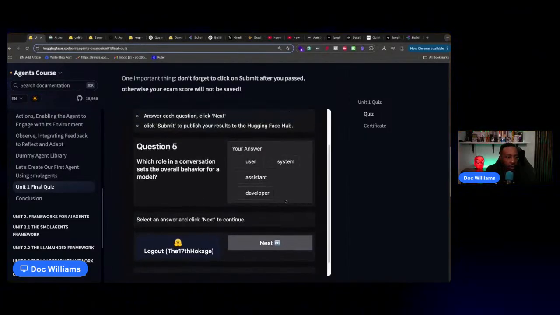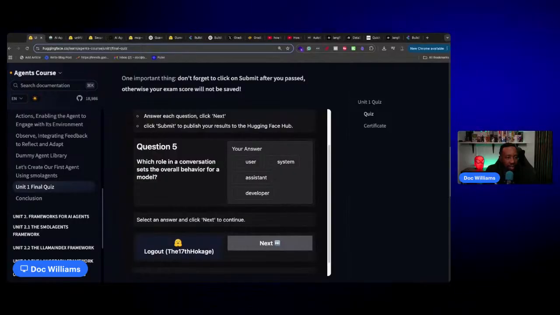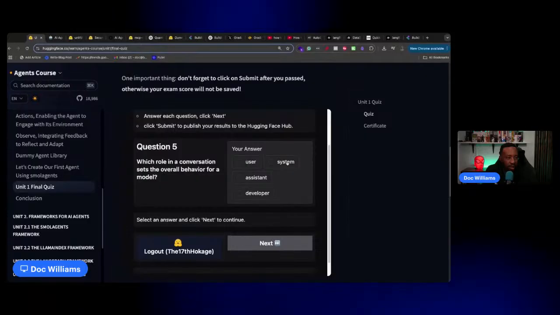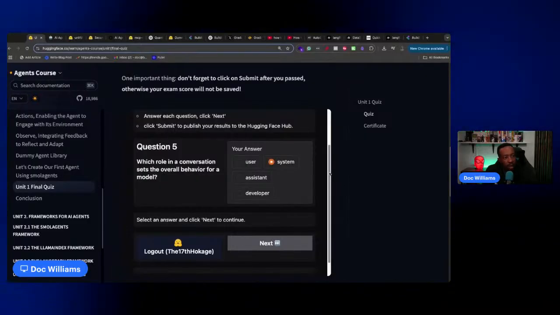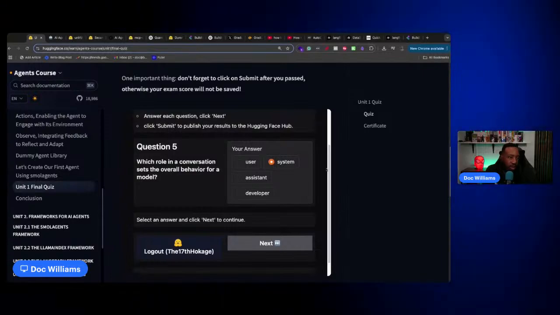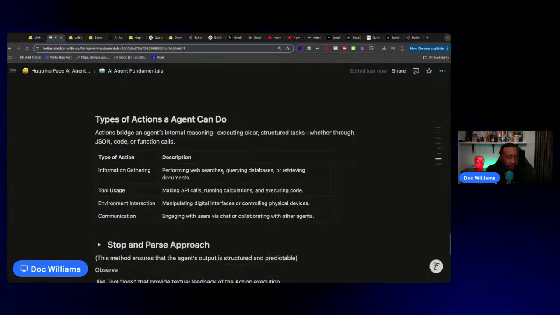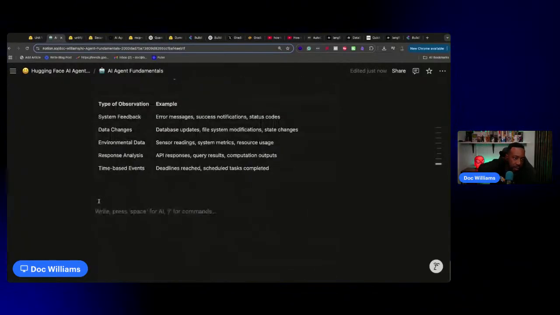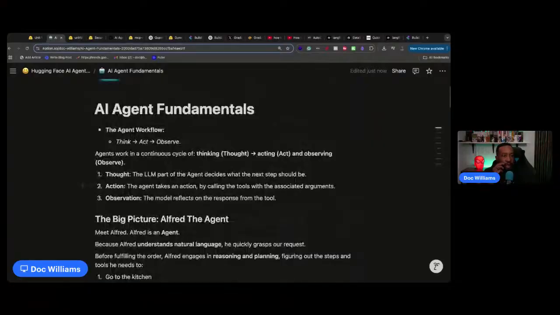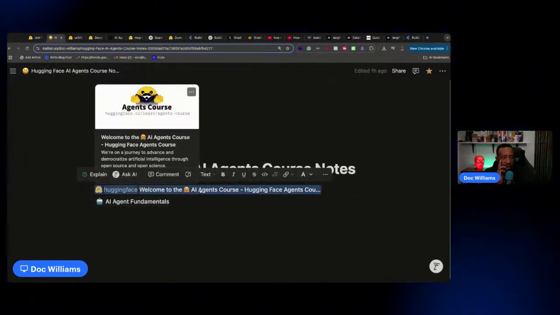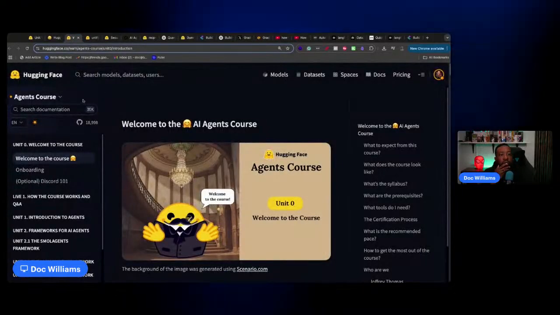What role in a conversation sets the overall behavior for the model? I think it's system. What role in a conversation behavior? I have this. Hold on. Let me go back for a second. What role?